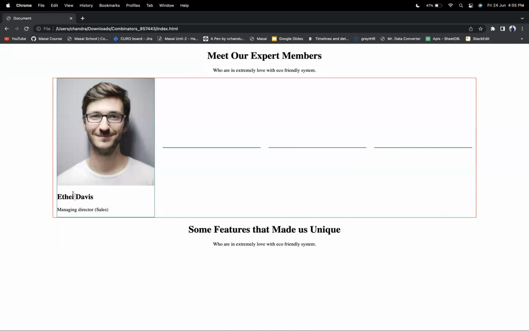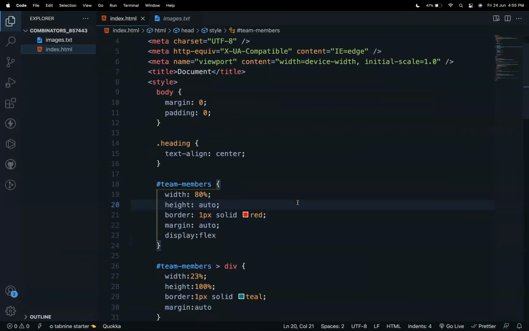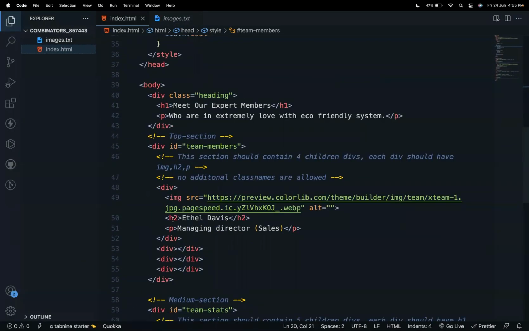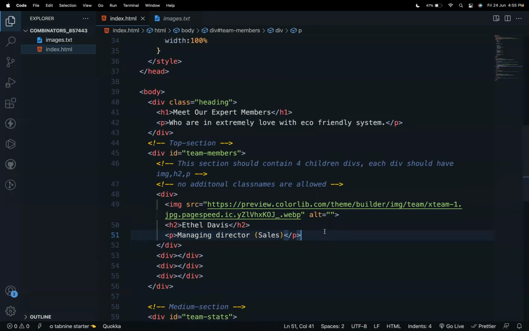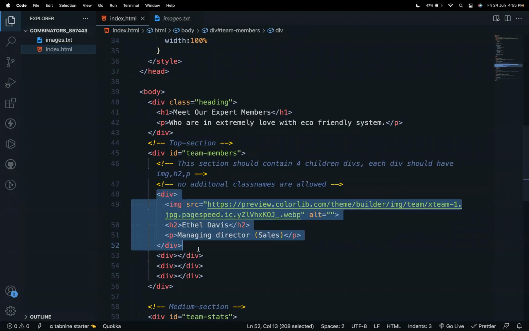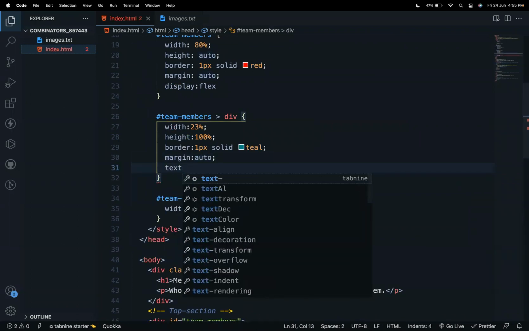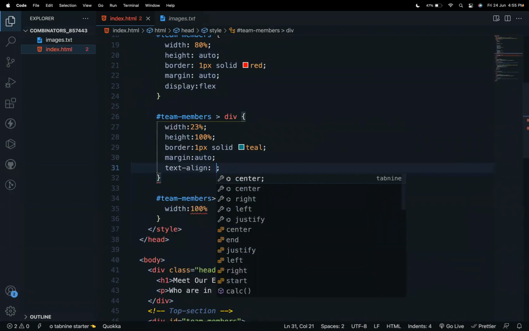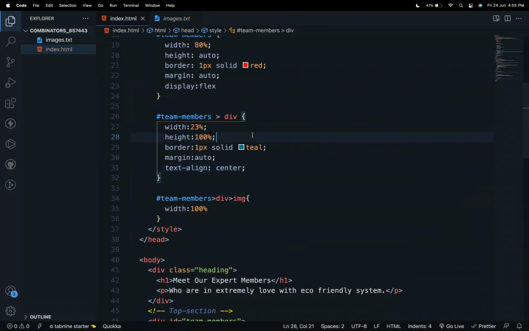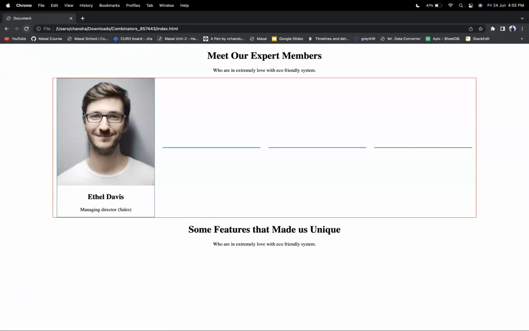Okay. So now I want these two things to be center aligned. So what can I do? I want these two, H2 and P, to be center aligned. So I need to give text align center. Where do I need to give it? Can I give it to the parent div itself directly? Can I give it to the parent div? So where is this parent div? Can I give it inside this? Text align center. Okay, now I'll get the center.